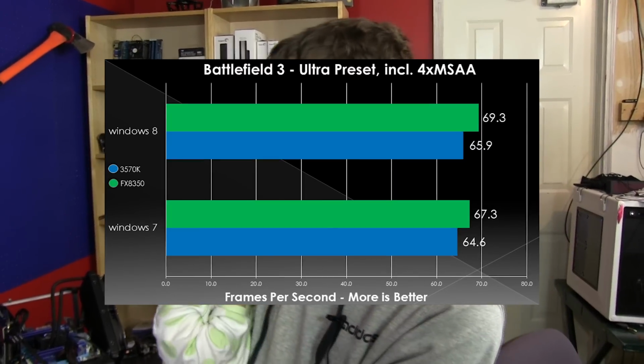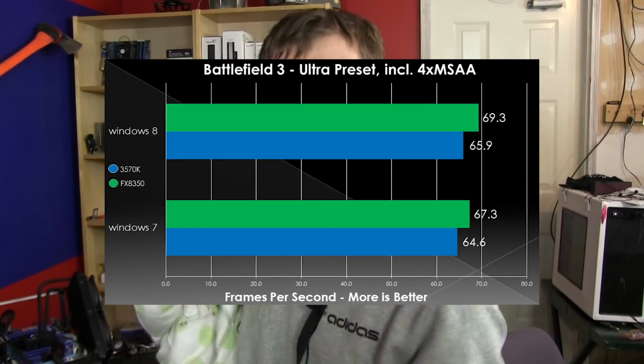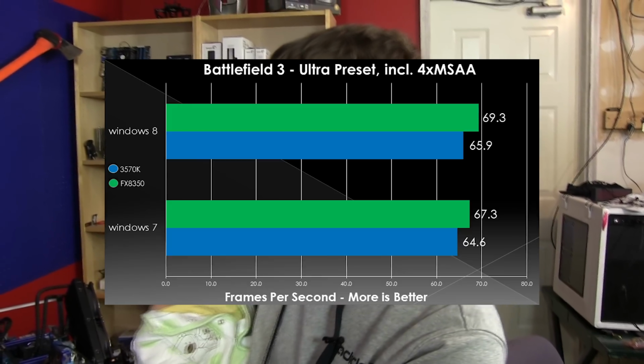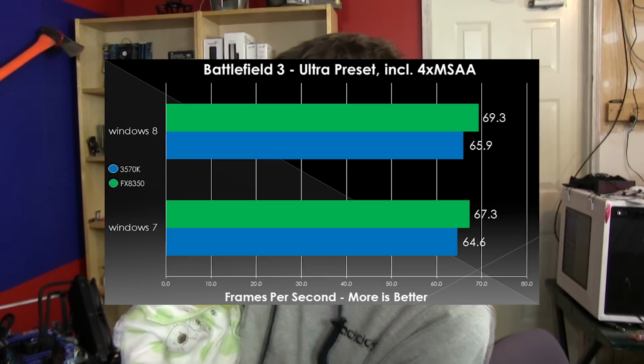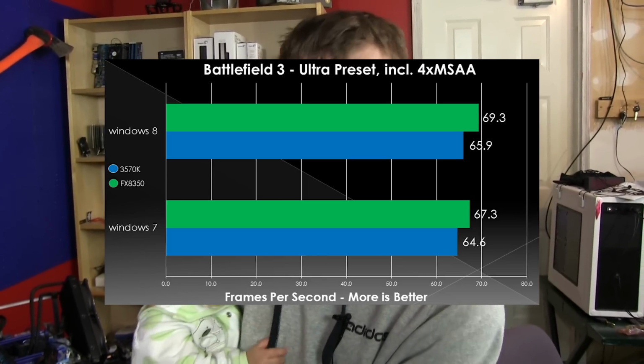Our next game is Battlefield 3, and in this one we really just didn't see much change in terms of averages, but both platforms improved in terms of their minimum frames per second. So the 8350 went from 35 to 43, and the 3570K went all the way from 37 to 51 FPS, delivering a much smoother gaming experience, moving from Windows 7 to Windows 8.